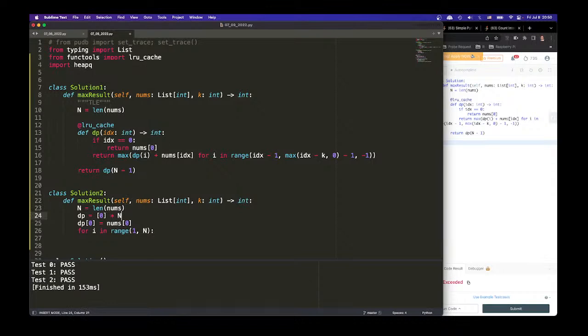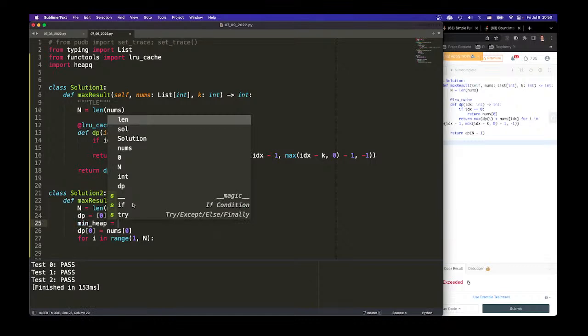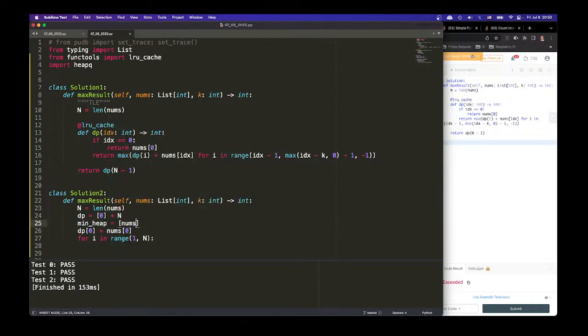So we have dp is fine. Max heap is gonna be num0. That's the initial. That we don't even need this. But we need two things. We need this and your index. Okay, so we don't need this. And then we just say for i in this, right? And minus max heap. Come on, max heap.